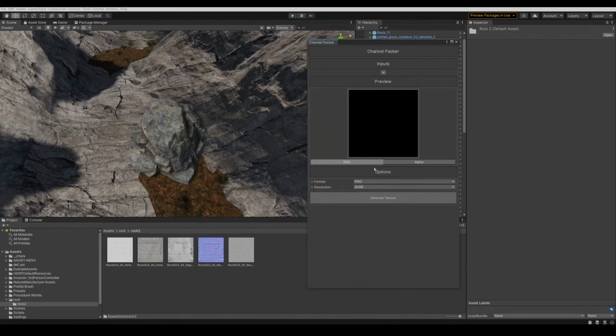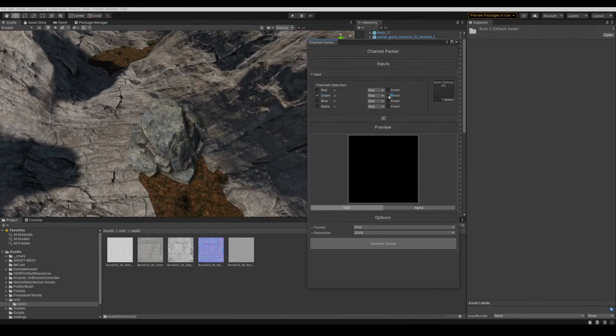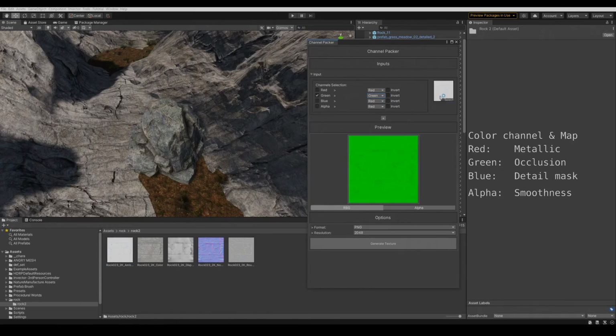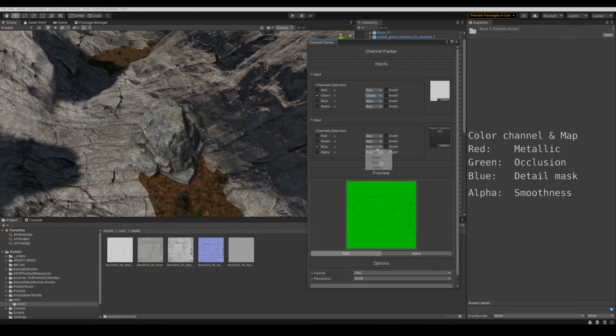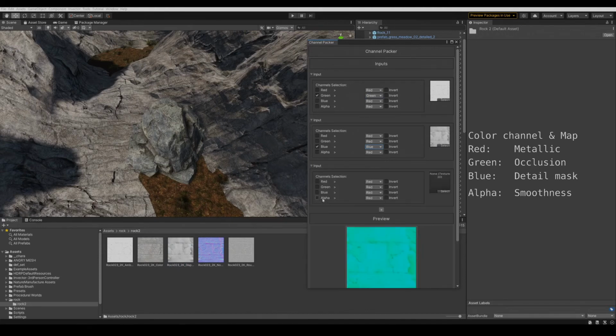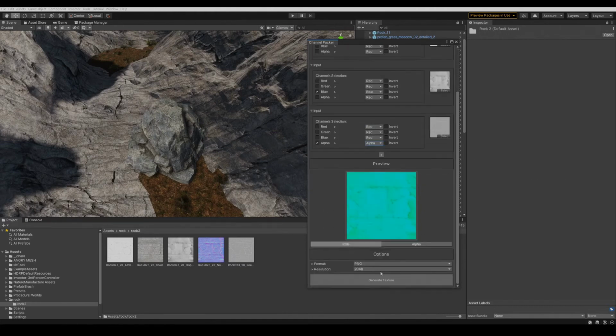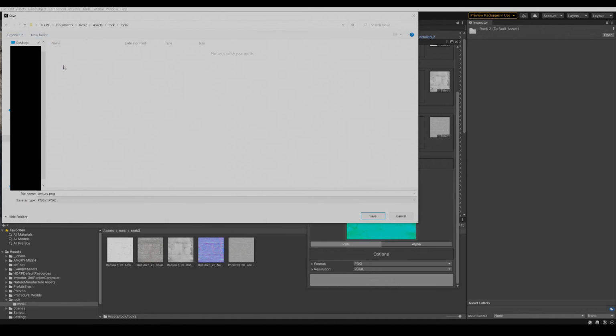Basically this tool creates a mask map for HDRP. HDRP saves different map information in the RGBA channels, which means the red channel is metallic, green is occlusion, blue is detail mask and alpha is smoothness. This time I didn't have metallic information for this rock, so I left it empty. I hope it's okay. And save the mask map.